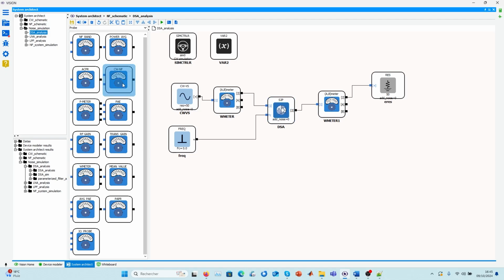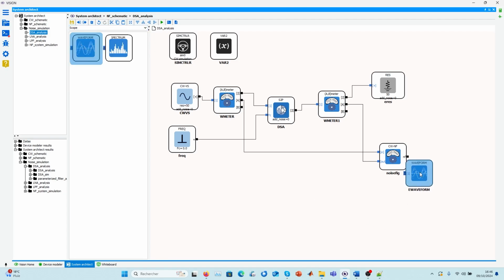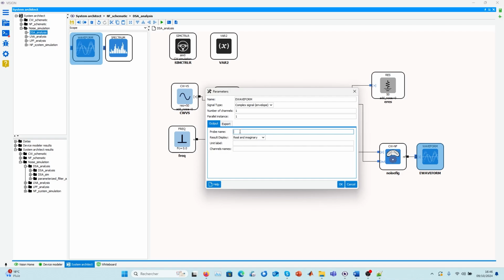I'm also going to add a CW NF probe because obviously the goal is to do noise analysis. We have to take the incident power and not the output directly. Of course, we're having a scope, which is a waveform for me, and I'm going to name it the variable I'm going to visualize. I'm going to name it NF, and I'm going to visualize it in magnitude and phase.